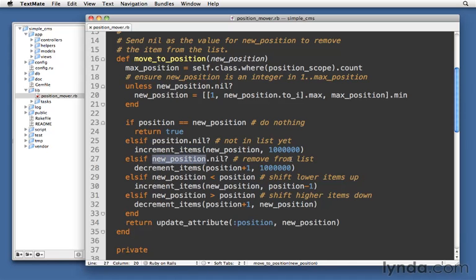Now, if new position is nil, we want to remove it from the list. In that case, we want to decrement items, starting with the item right after this item, all the way up to 1 million, and shift those up. The next possibility is that new position that we want to move it to is a lower number than its current position. And if so, what we want to do is find all items that are between those 2 points and shift them up. So we'll simultaneously open a spot for it at the lower position while closing in the gap at the higher position.